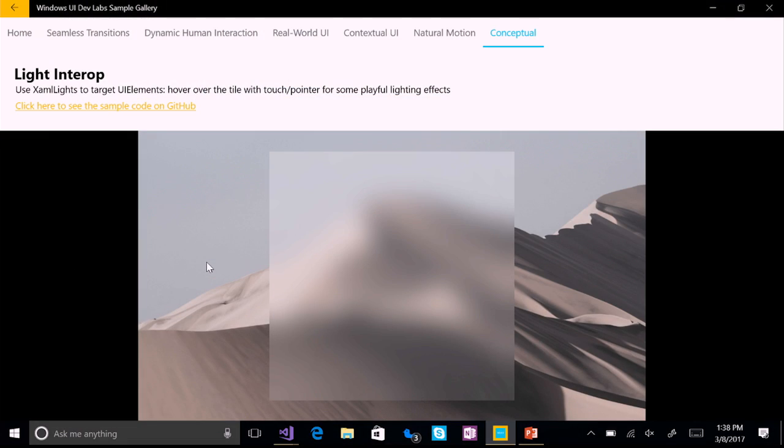And so this is XAML lights. So XAML composition brush base is not the only new thing that we've added. We've also made lighting much easier, like I've mentioned before. And this sample is something that demonstrates it. So where's the lighting? I don't see any lighting. Right. So if you just hover your mouse over the image.